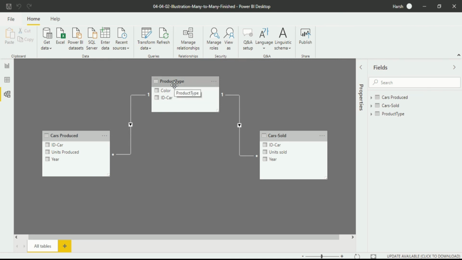Because when you see, the product type is actually related to car sold, and when you click on this, you will see the car produced is related to product type. This is not bidirectional, this is unidirectional. Always remember, because from the arrow you could see. Now get back to the report view.